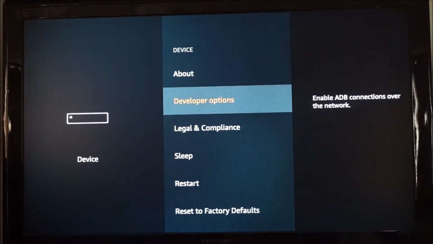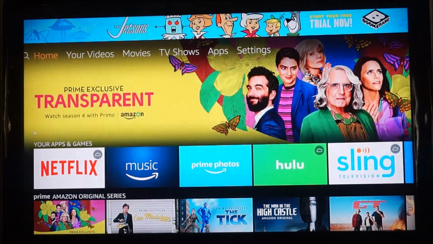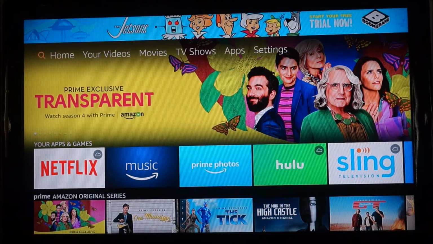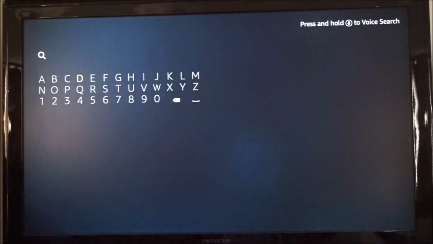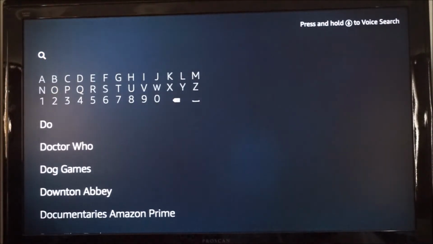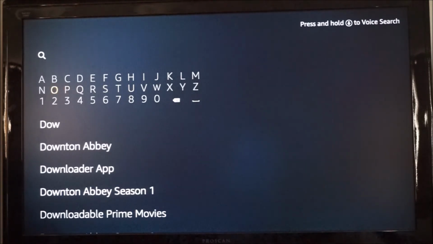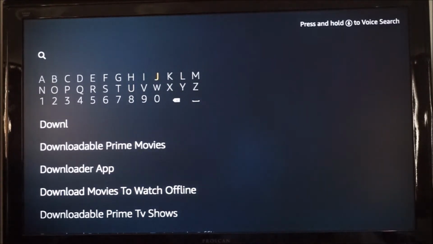Okay guys, so from here we're going to go all the way back out to the home screen. You can actually click the little home key on your remote and that'll take you back to your home screen. And we're going to go to the left to the magnifying glass and we are now going to type in downloader. You don't want to select any other pop-ups that come down below, like you don't want to click downloader app. You want to completely type out downloader and then you're going to select that.